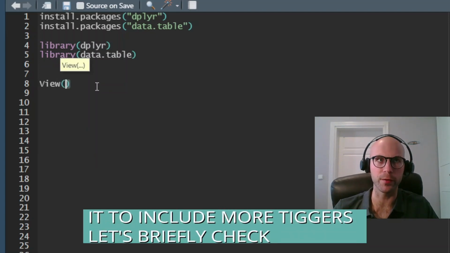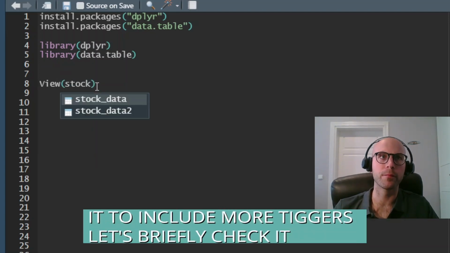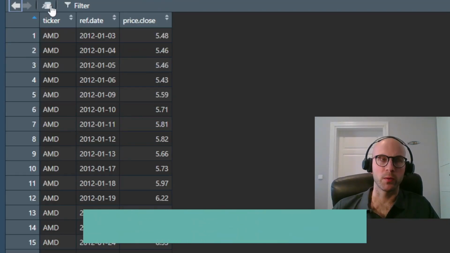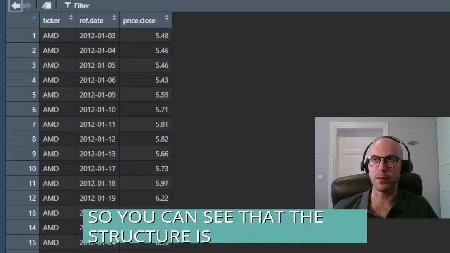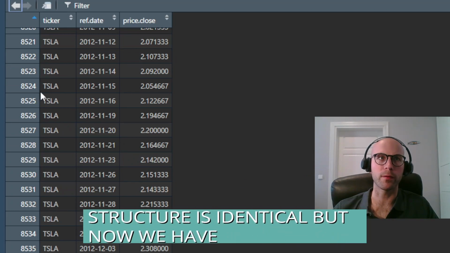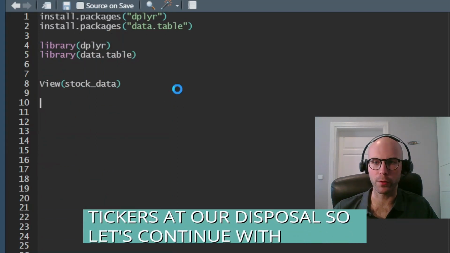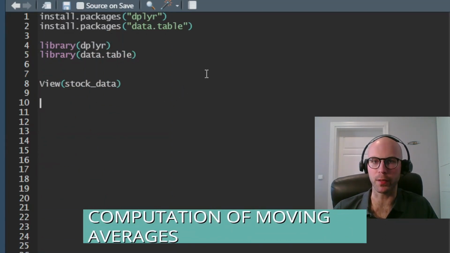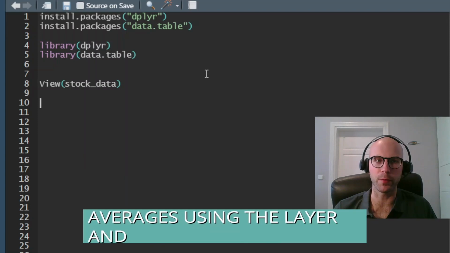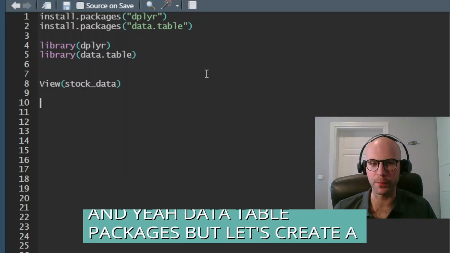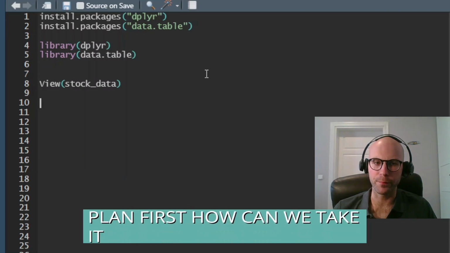Let's briefly check it. So we can see that the structure is identical, but now we have additional tickers at our disposal. So let's continue with computation of moving averages using the tidyverse and data.table packages. But let's create a plan first. How can we take it forward?